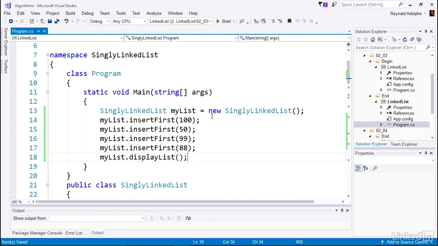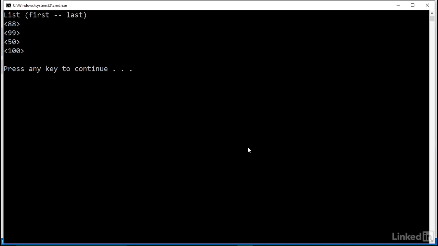So let's think about this for a second. How do we envision this is going to look? We're going to insert 100 at the top of the node, and then 50, and then 99, and then 88. And remember, there's a carriage return that occurs after each. So how do you picture this happening? Let's go ahead and run this and see what comes out. Okay, so here's our output. We have 88, 99, 50, and 100.